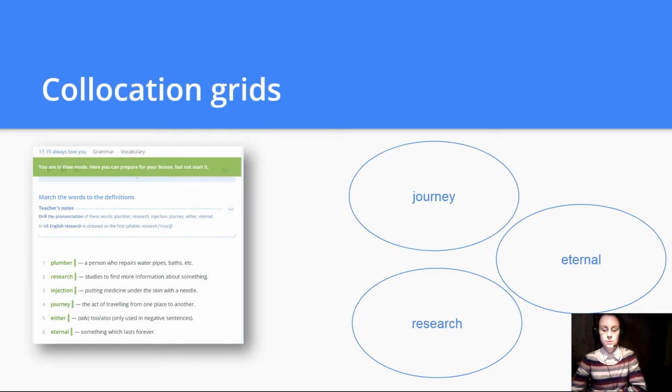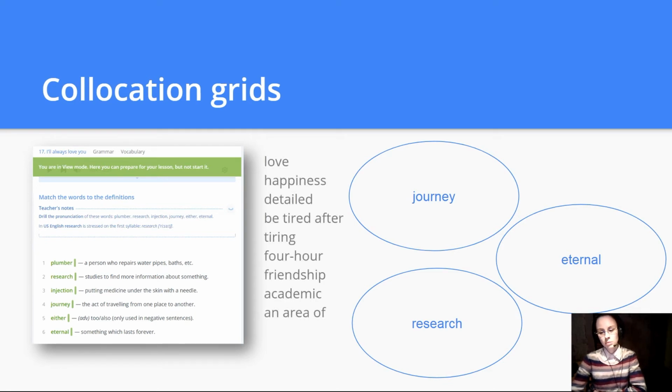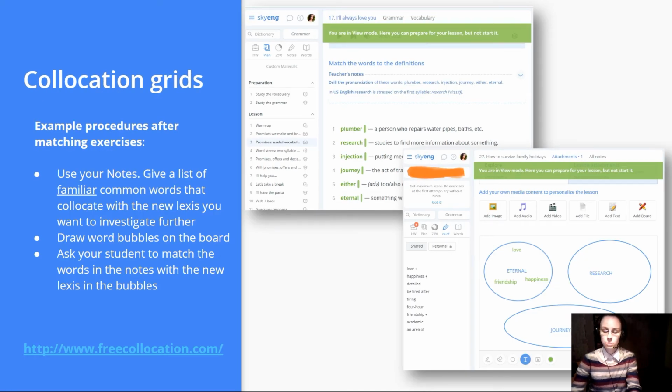And then you will give your students a word list and ask them to match these words with our target vocabulary. For example, love. Is it journey love, eternal love, or research love? Detailed. Is it detailed journey, detailed eternal, or detailed research? And so on. This exercise is very easy to design. We can use attachments and notes. We attach a whiteboard in attachments and put the word list in notes and then ask our students to match the words in the notes with the new words in the bubbles.